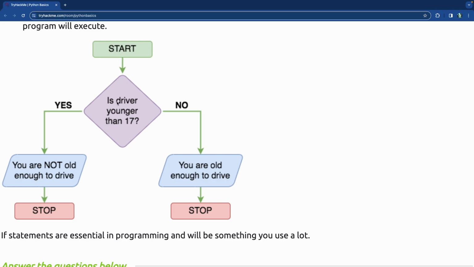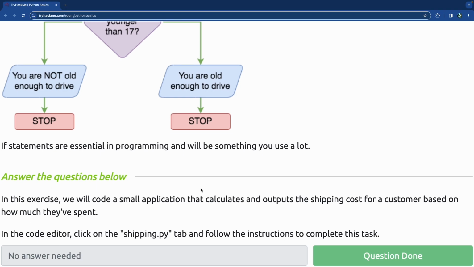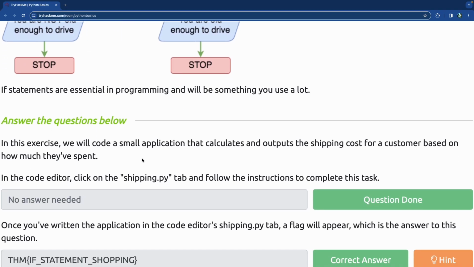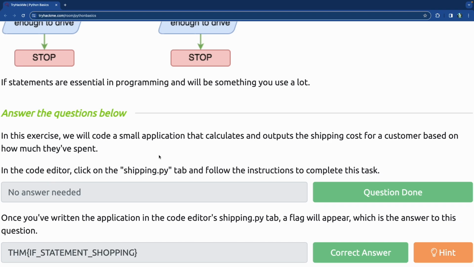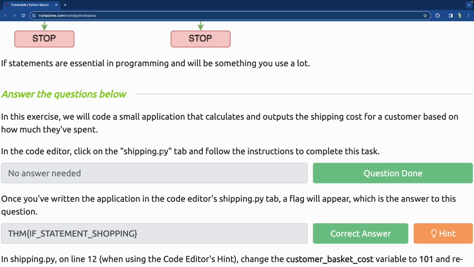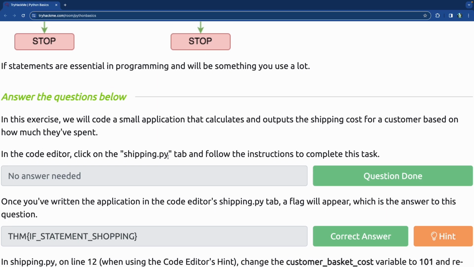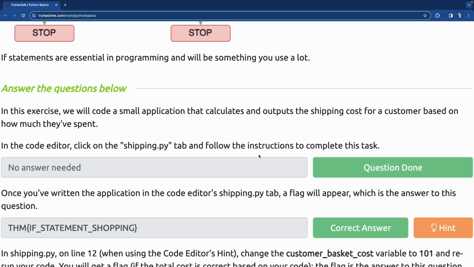So the code starts, it verifies whether or not the driver is younger than 17. If they are younger than 17, it prints you are not old enough to drive and it stops running. If the driver is older than 17, it says you are old enough to drive and it stops running. That's basically it. So in this exercise, we will code a small application that calculates and outputs the shipping cost for a customer based on how much they've spent. In the code editor, click the shipping.py tab and follow the instructions to complete this task.